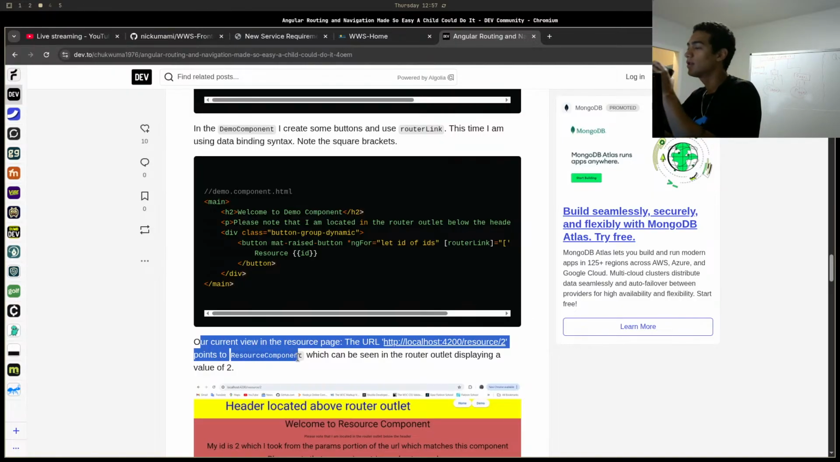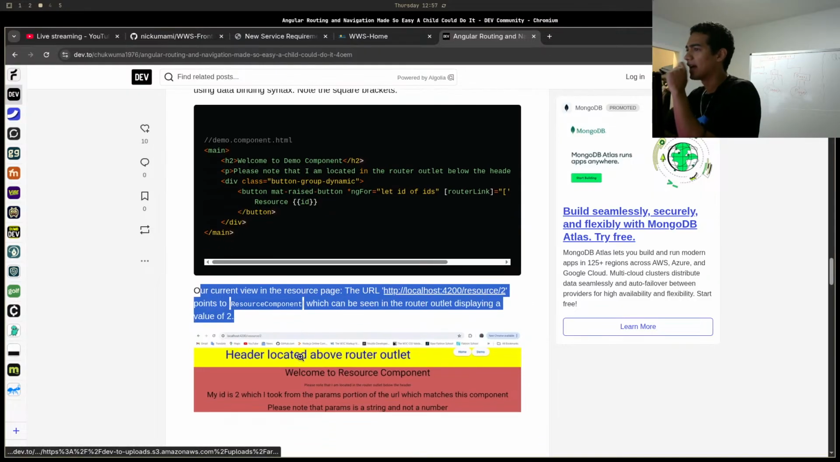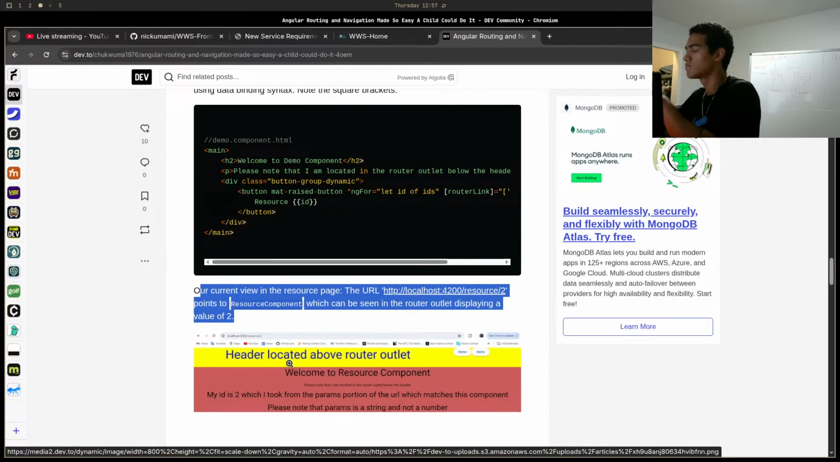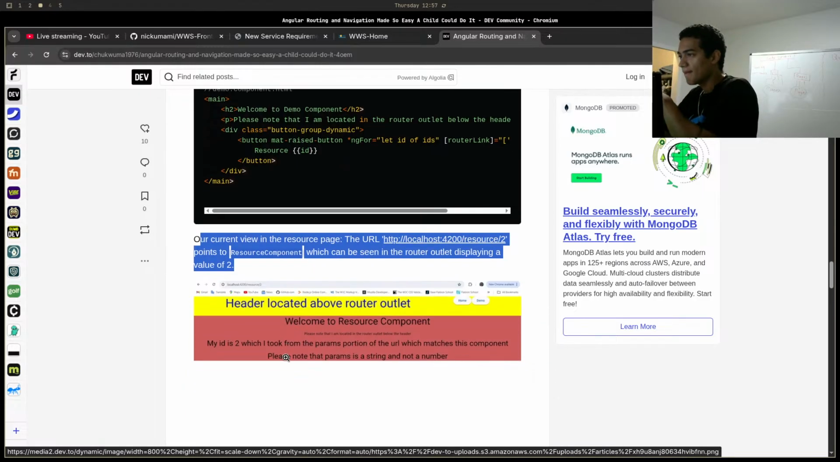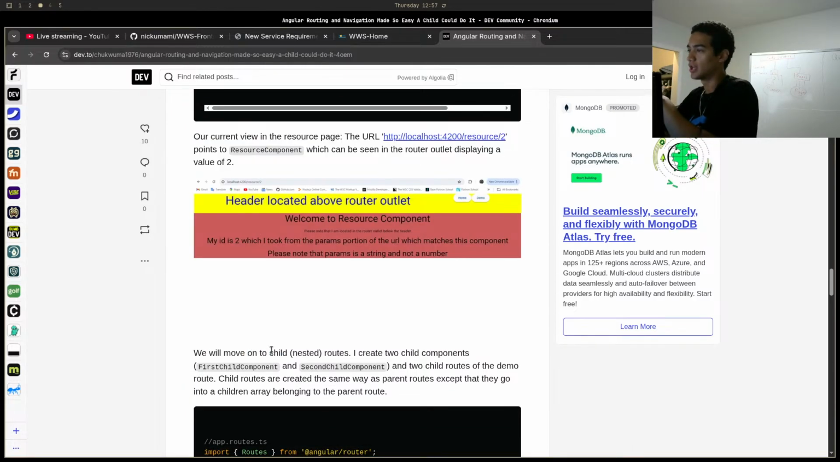Which can be, maybe I can do something like that as to where it's found. Okay, possible thing. Possible idea. We will move on to the child nested routes.